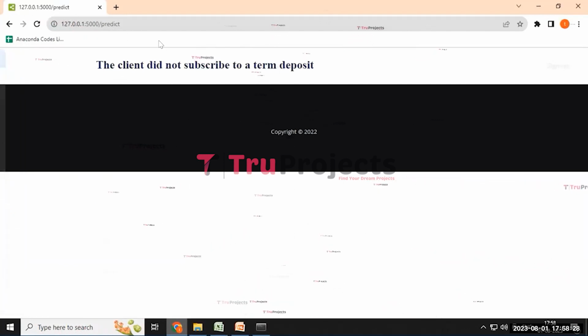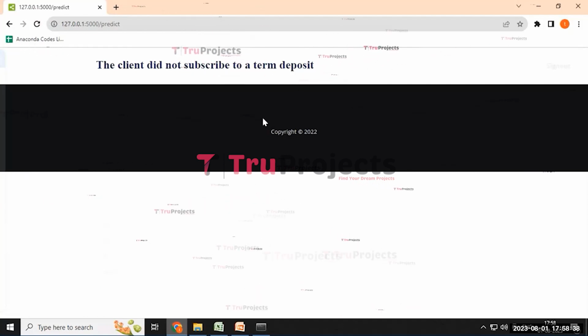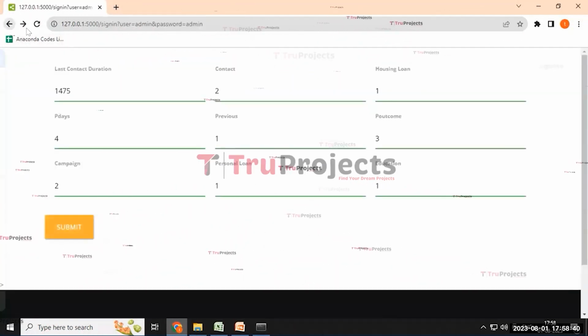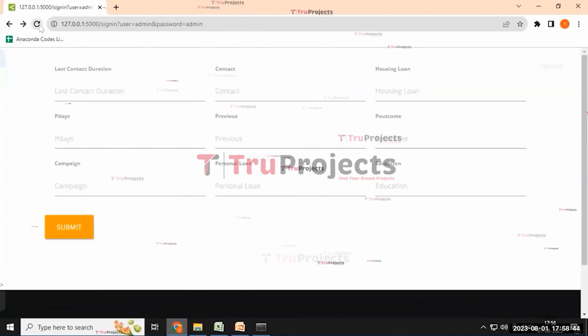Here it's shown that the client did not subscribe to the term deposit. In this way we can find whether the client will have the deposit or not by using these various algorithms, and by pressing the back button and the refresh button, here we can re-enter other cases too.